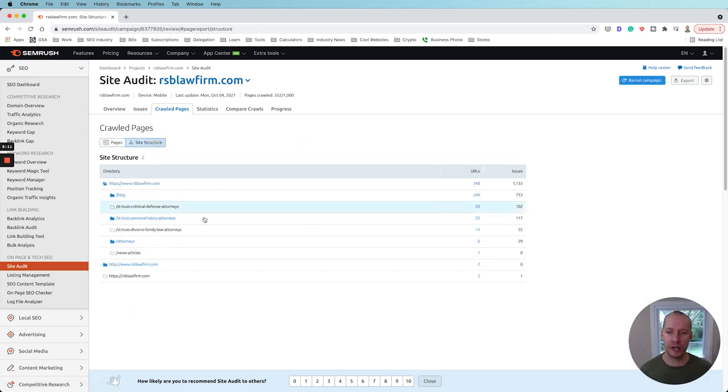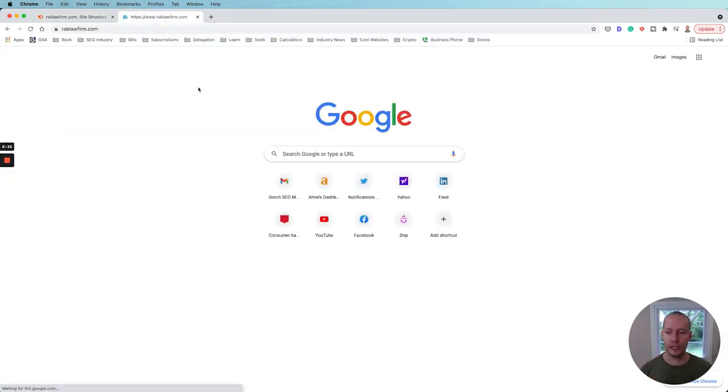And then also with the site architecture, you can see how everything is laid out by folder. There's some technical issues here, like having this St. Louis criminal defense attorneys as a folder and then everyone under it also includes that. That's going to lead to keyword cannibalization. We'll go and look at an example of this.